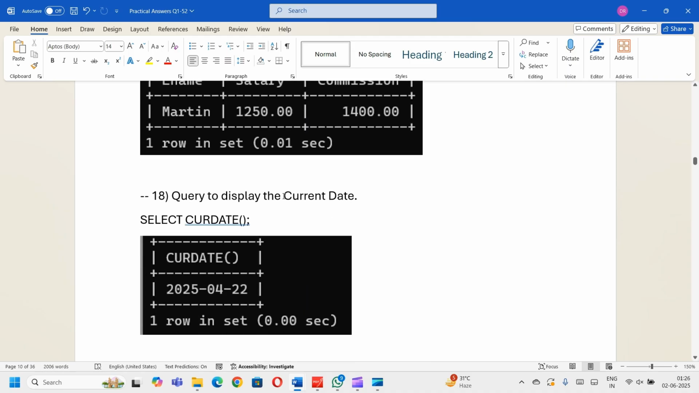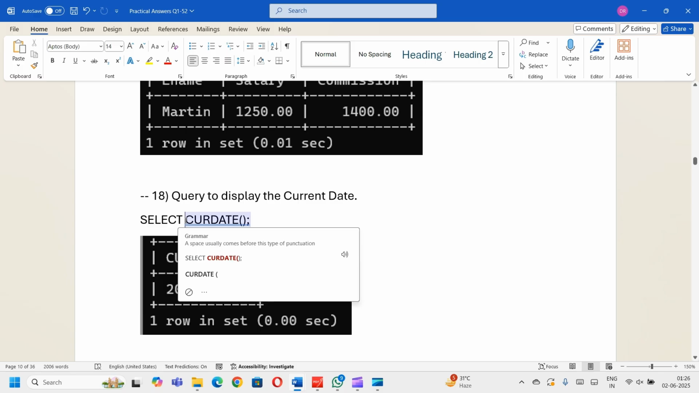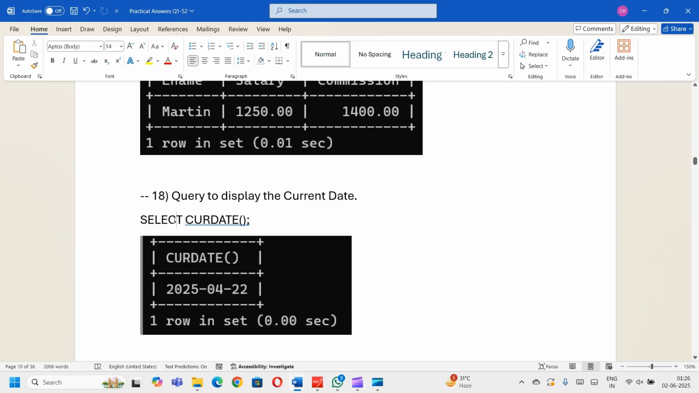Query to display the current date. Simple thing, current date, and it's a function which will give you the current date in date object format. Now, if you are using SQLite 3 in Python, these methods work there, but they also have some other methods. So there you have to check that. MySQL is compatible there, but they also have their own methods for stuff.